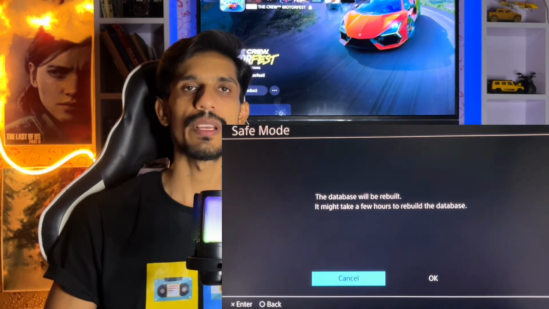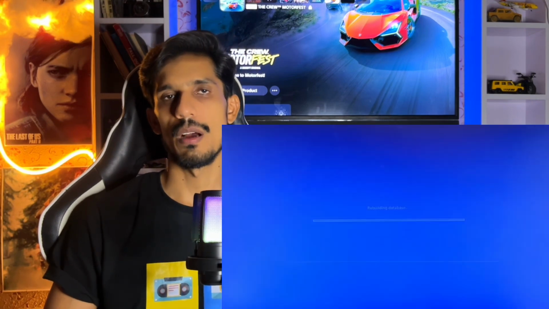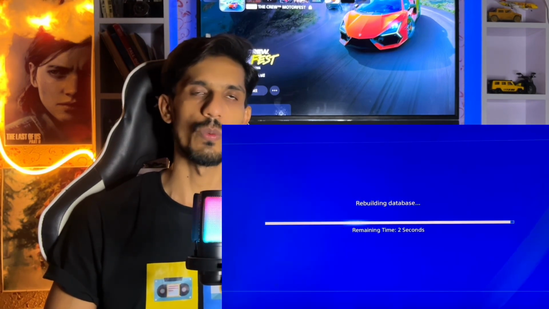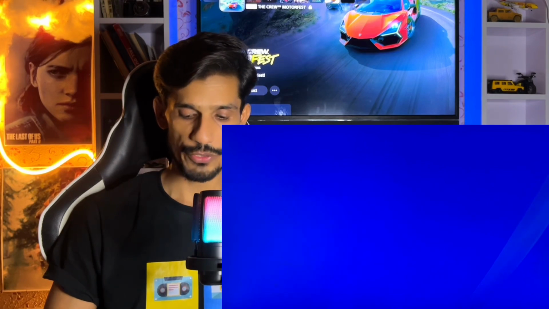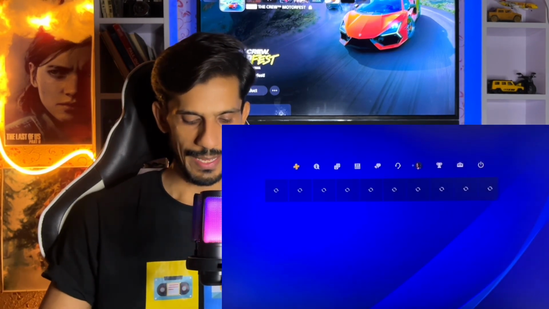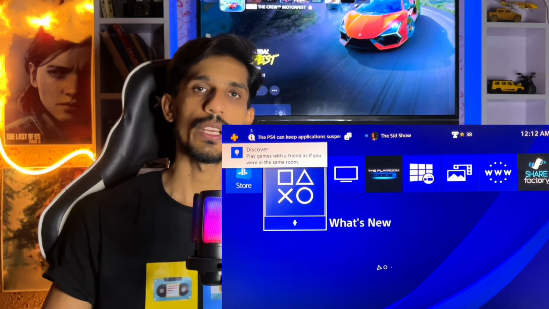Rebuilding the database takes just 60 seconds or less than 1 minute. So after rebuilding the database, you get back to your PlayStation 4 menu and it will be fixed. So simply that's how you can fix this error.